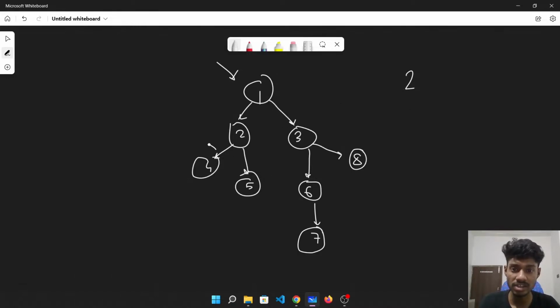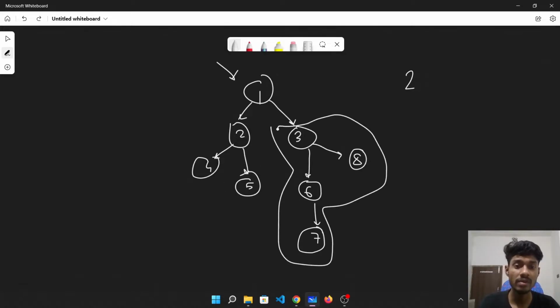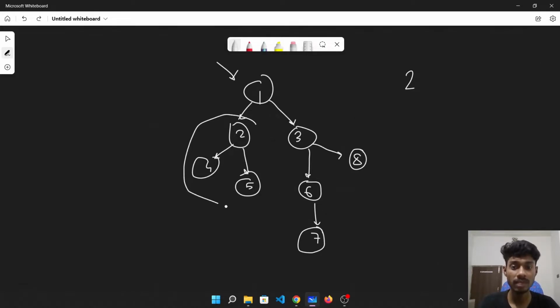Now I am going to their children. In the subtree 4, are both 4 and 5 present? No, only 4 is present. So I am not updating my answer. And similarly, I will go to 5 and their nodes. So I will not get any answer in which both 4 and 5 are present. So this was my final answer. So this was the most brute force solution.